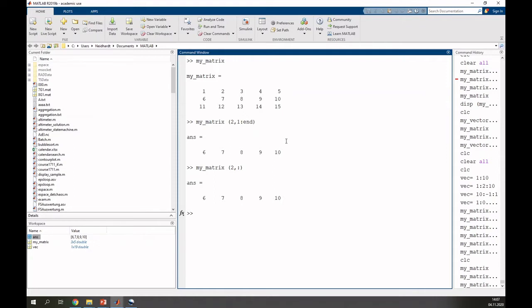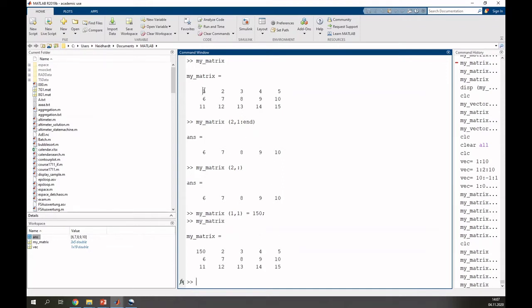With this, you can also now change positions in the matrix. So for example, if you want to change the first value in the matrix, so we want to replace the 1 by 150, for example. So we select my matrix, first row, first column, and it should be now 150. If I now print the matrix, you see that the 1 changed to 150.